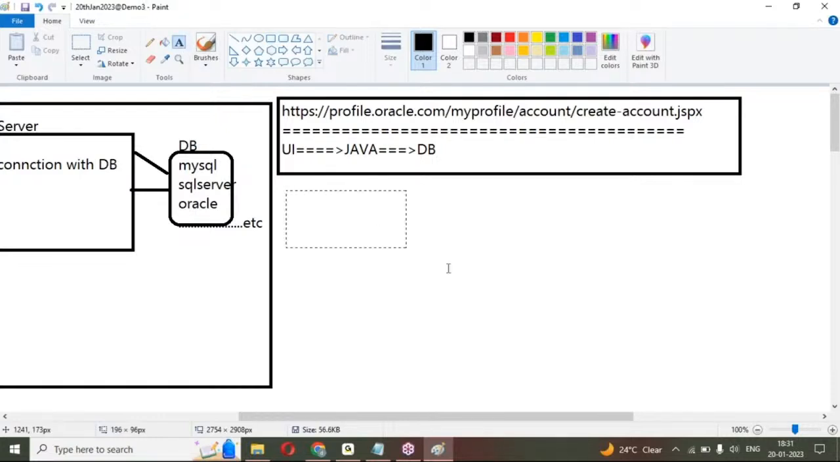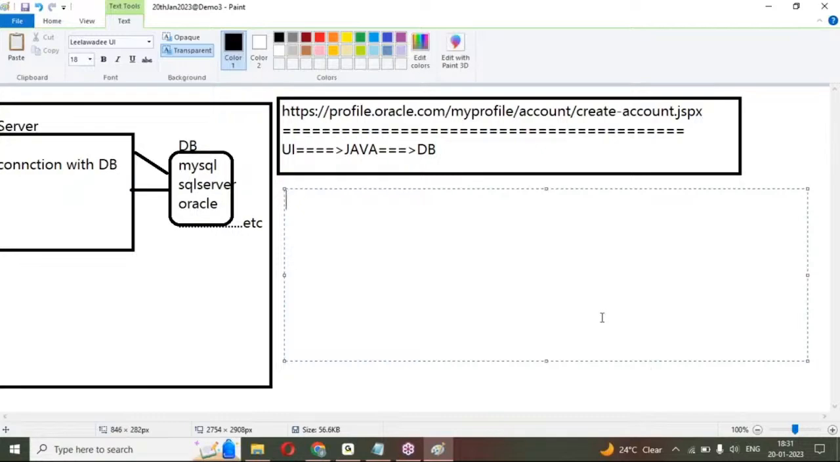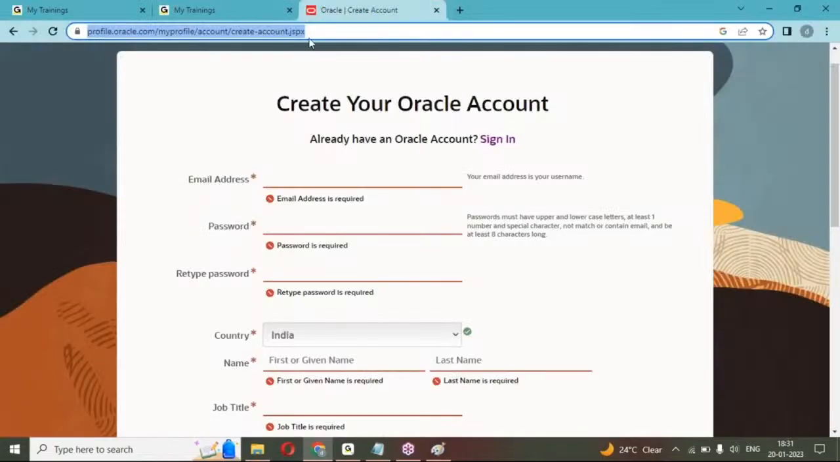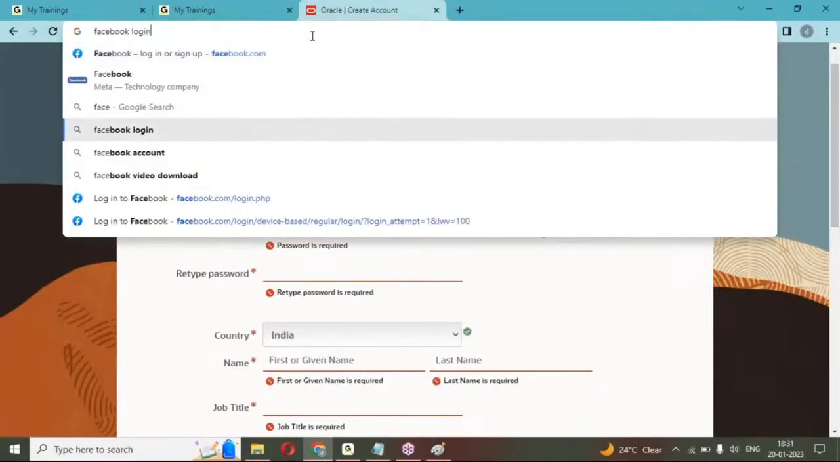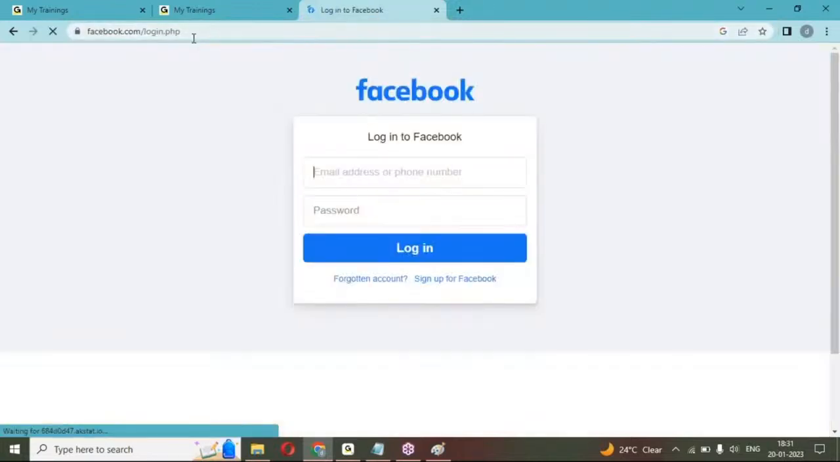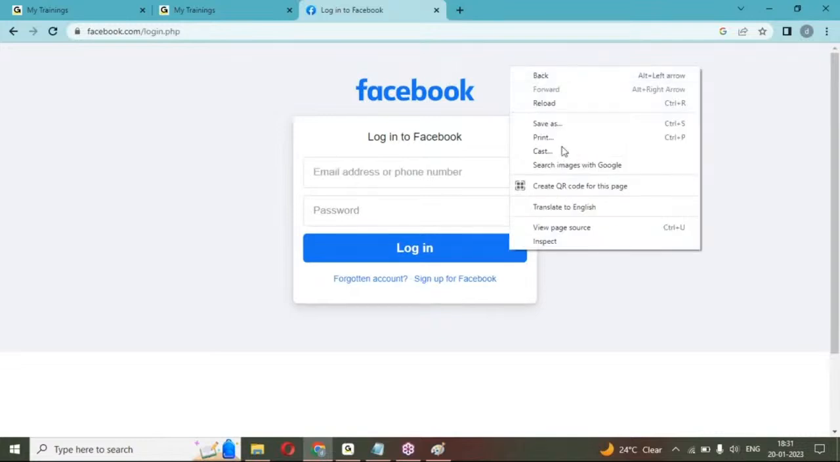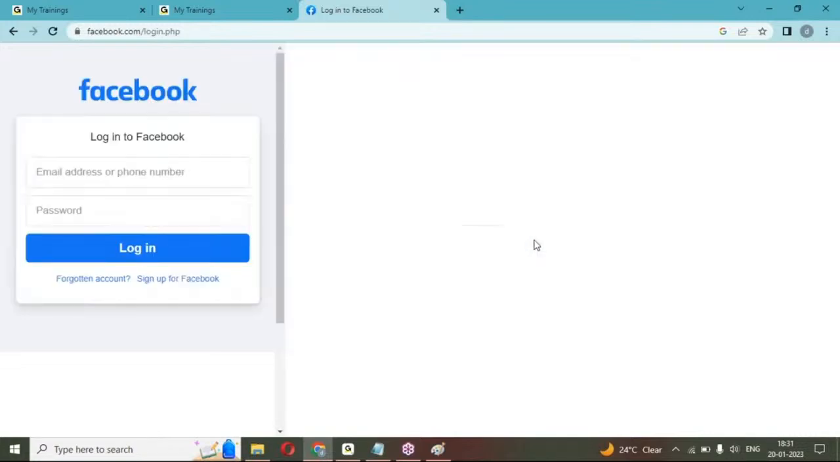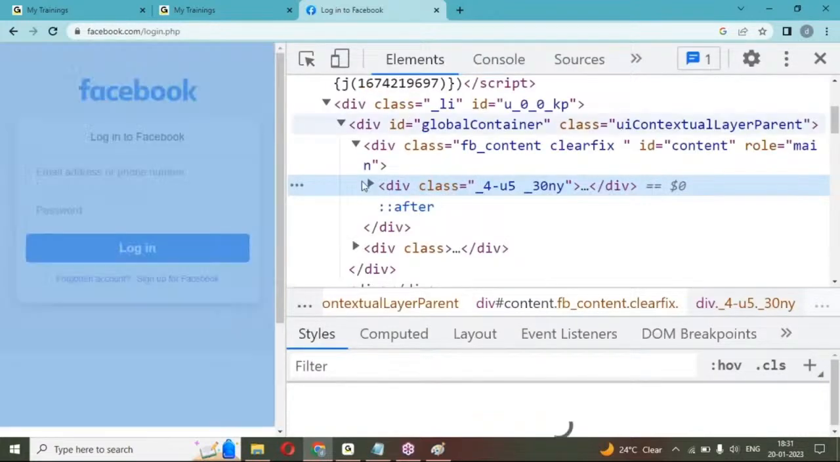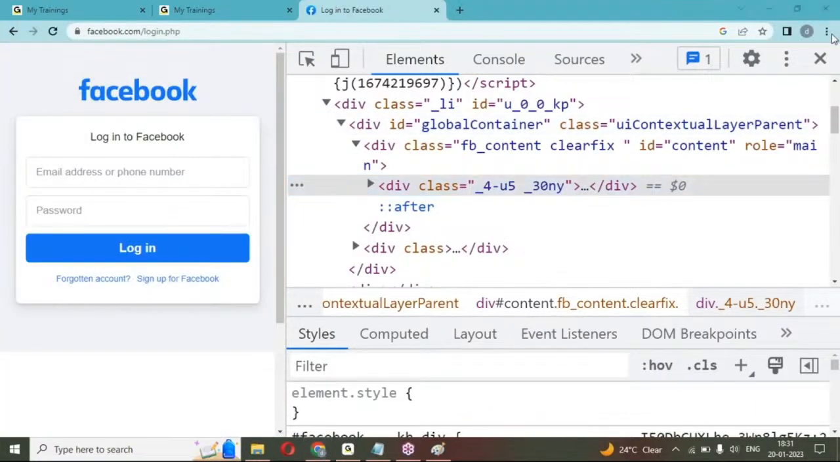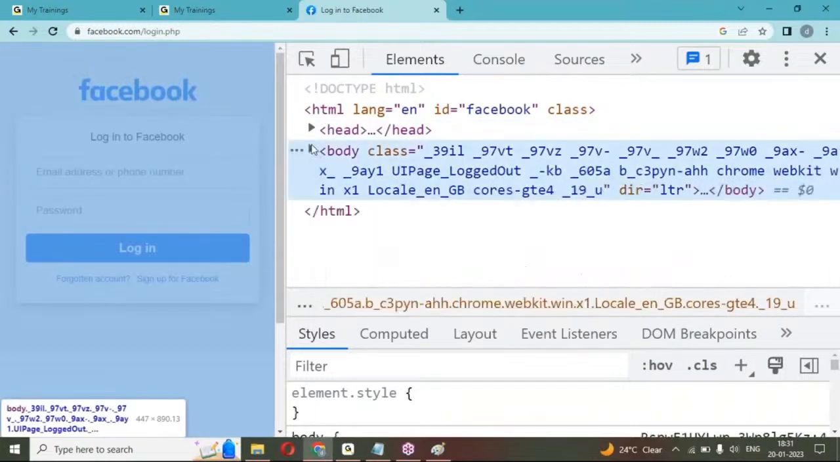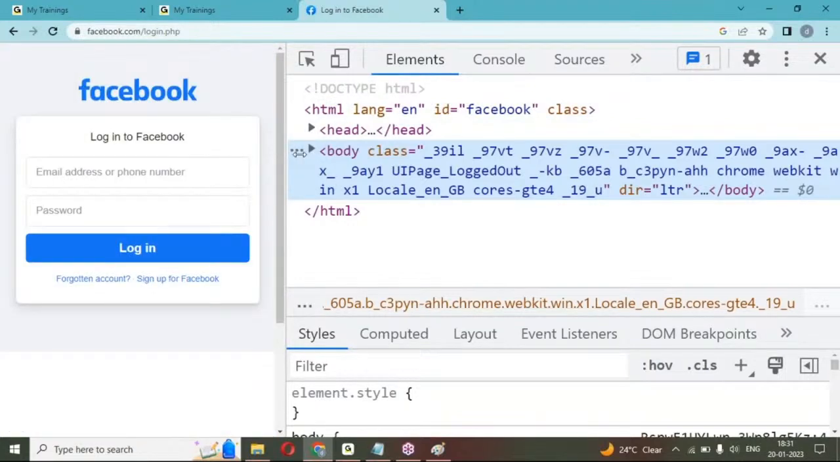Next one here, if you check facebook.com, the URL is login.php. So from that URL, you can understand this is one Facebook page. When you right click and inspect element, you can see doc type, HTML, head and body as our output.